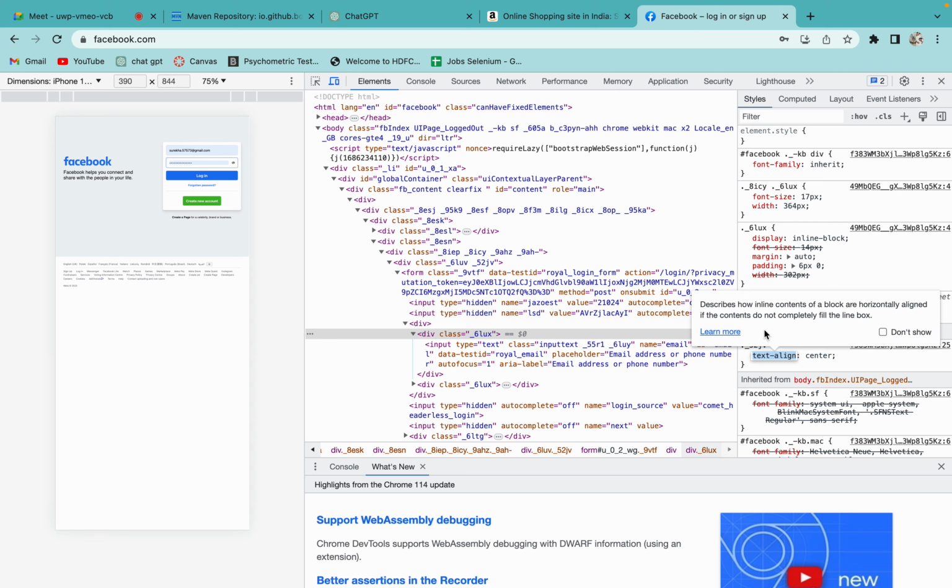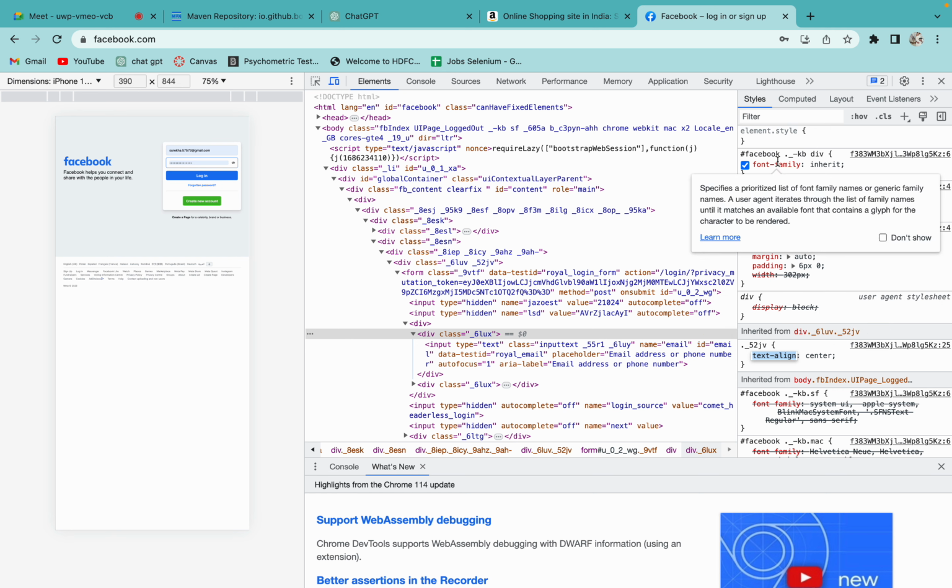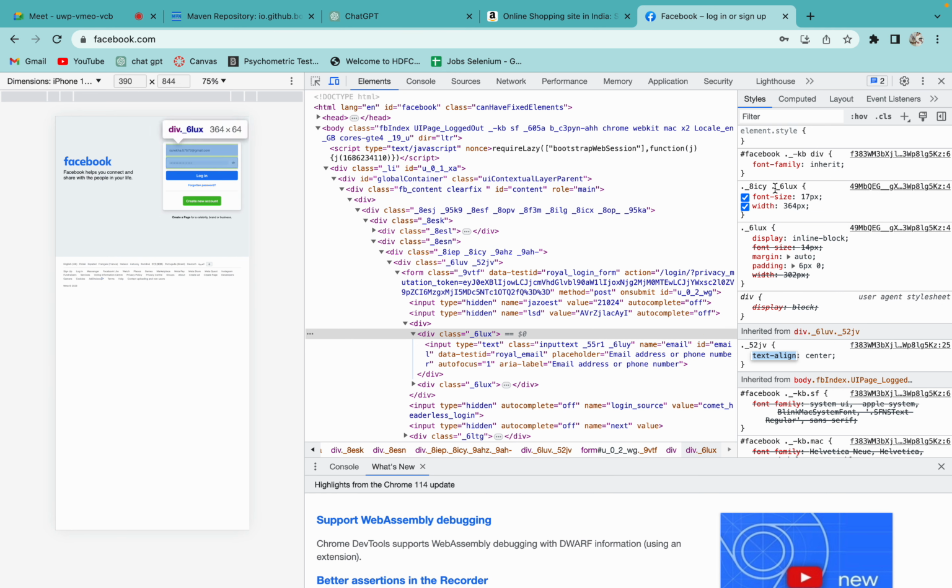Yes, it is visible. And for the class which has the name 8ICY, he's saying font size should be 17 pixels and it should be of width 364. To do those decorations, we go for div tag.